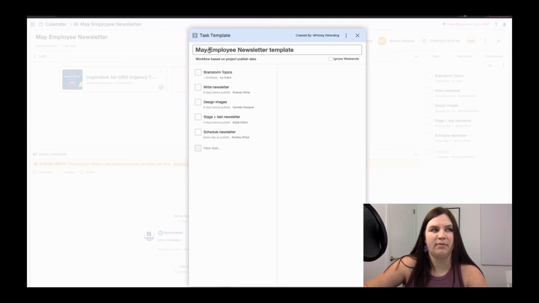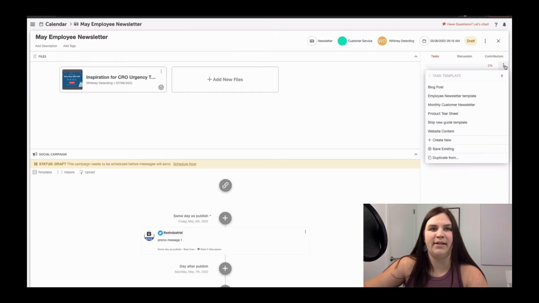So for this, I'm going to remove May, because we are just going to use this template for every newsletter for each month. So now it is just going to be named Employee Newsletter Template. And if you go back into your templates, you can now see the template living under all your saved task templates.